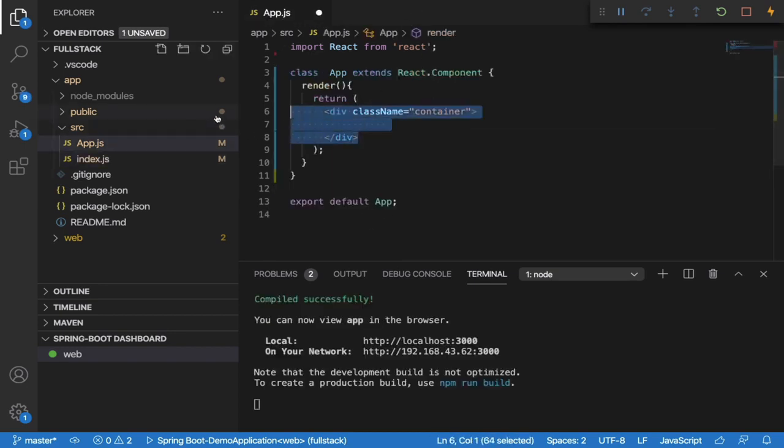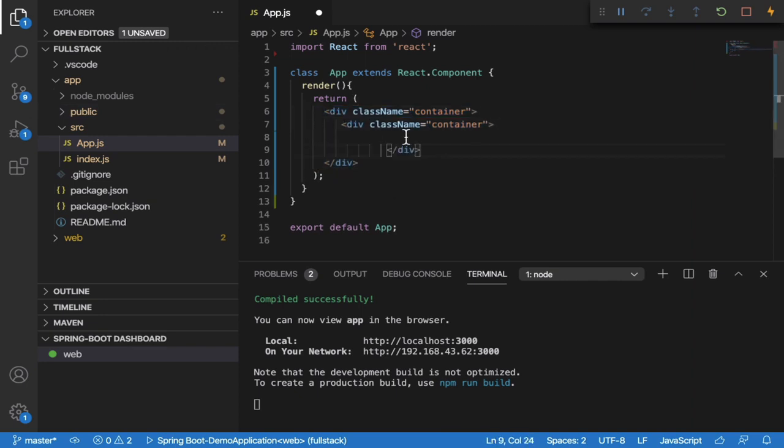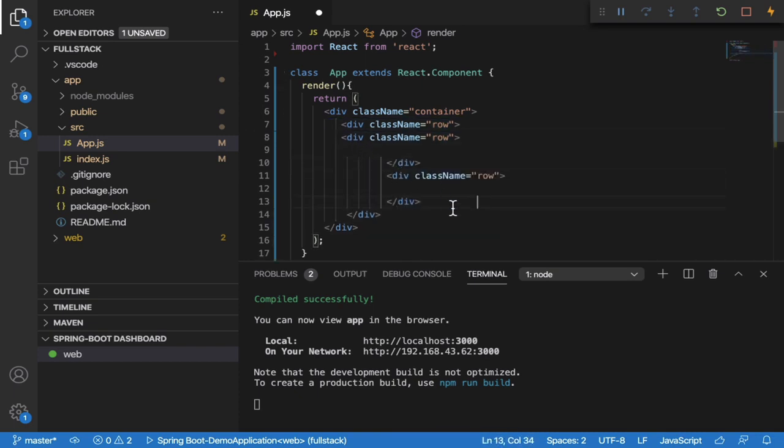Now copy this. Inside the container there should be a row. Okay, a row. And inside here we need two columns, this one and this one. I don't have a beautifier. Okay, now here, class s6, I guess.